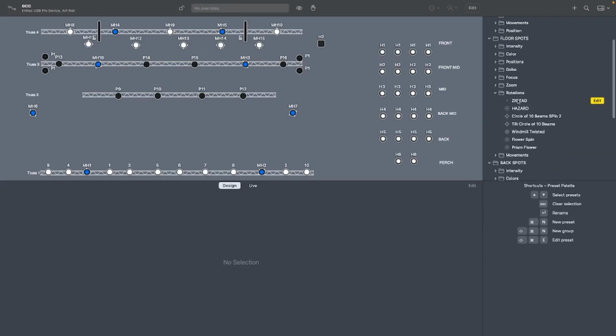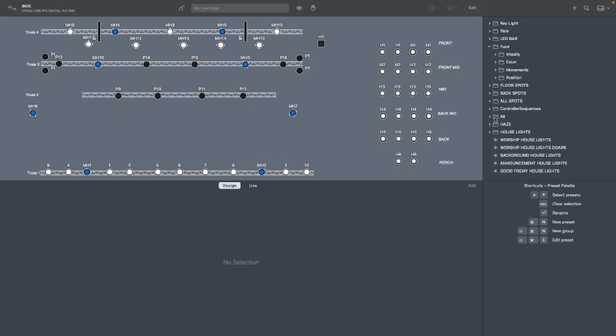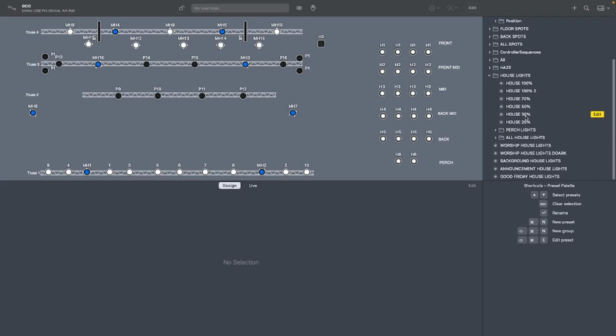And if you want those to move, you could go to these rotations and say, hey, I want you to move, and they'll move. And lastly is just the house lights. And the house lights are pretty simple.